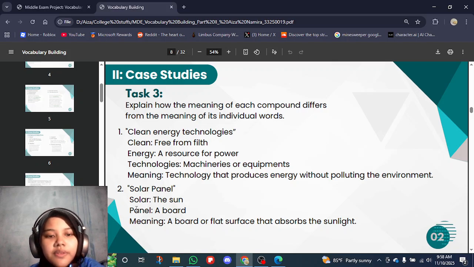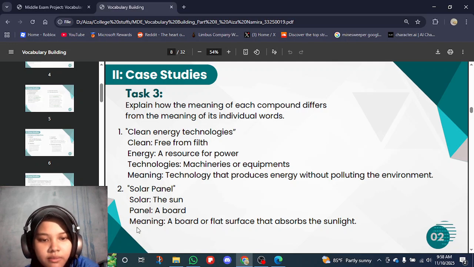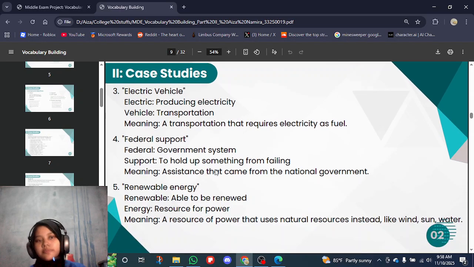Solar panel. Solar means the sun. Panel means a board. Meaning a board or flat surface that absorbs sunlight. Electric vehicle. Electric produces electricity. Vehicle, transportation. Meaning a transportation that requires electricity as fuel. I thought I misspelled something. I didn't. Okay.